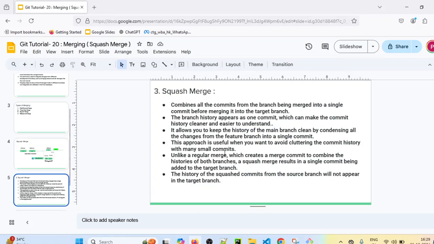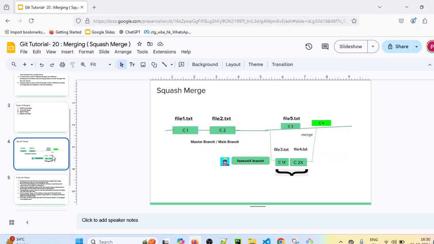Unlike a regular merge, so in the last session we have seen for three-way merge, it will create a merge commit to combine the histories of both the branches. But a squash merge will result in a single commit being added to the target branch. The history of squashed commits from the source branch will not appear in the target branch.